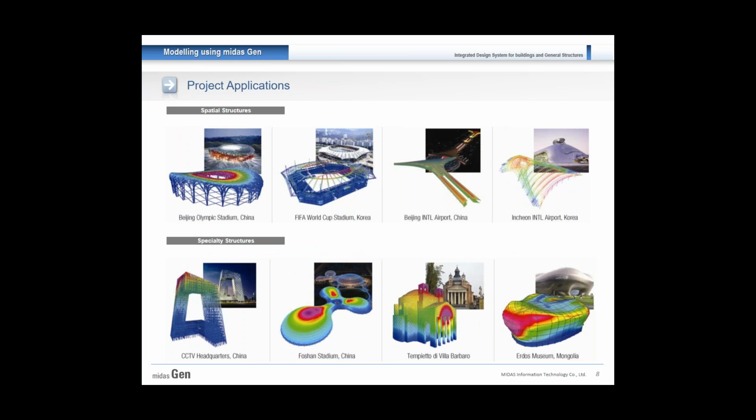So MIDAS is a single stop solution for all your structural needs. All types of advanced analysis you can perform for any type of structure, any type of structural material as well.